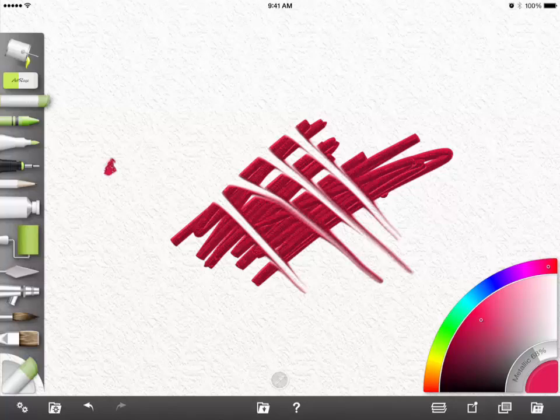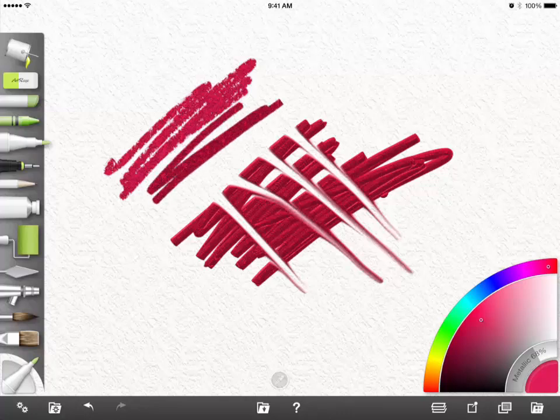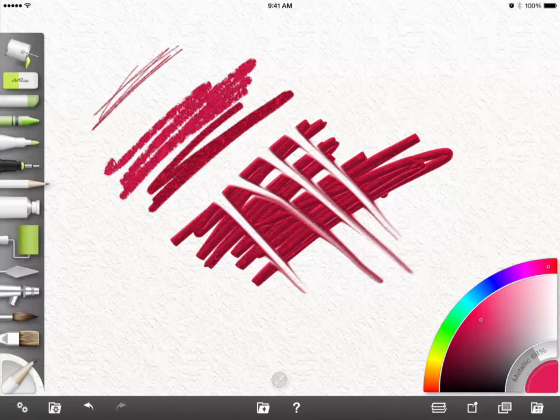A crayon looks like a crayon. Highlighter doesn't look anything like, I guess that's a marker. Pencil looks like pencil. They nailed it. They absolutely nailed it. It's just like drawing in the real world, except there's a lag. And that lag drives me insane.